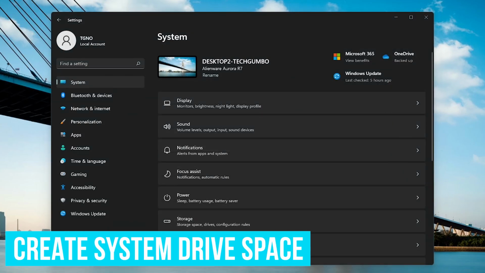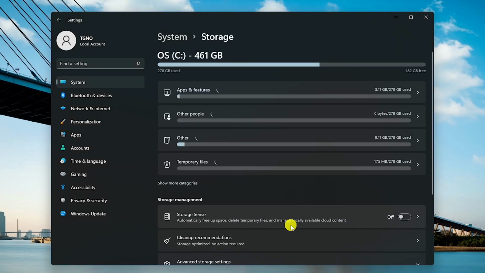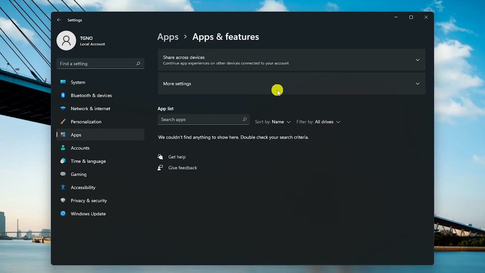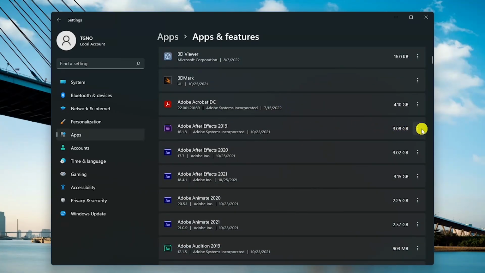If you have a system drive that's getting full, it can cause your PC to slow down and affect game performance. To remove unwanted programs and files you no longer need to create more disk space in System, go to Storage. Wait for it to calculate each category. To remove programs you no longer use, click on Apps and Features. Go to each program that you want to get rid of, click the three dots to the right, and select Uninstall. To confirm that you want to remove it, click Uninstall again.